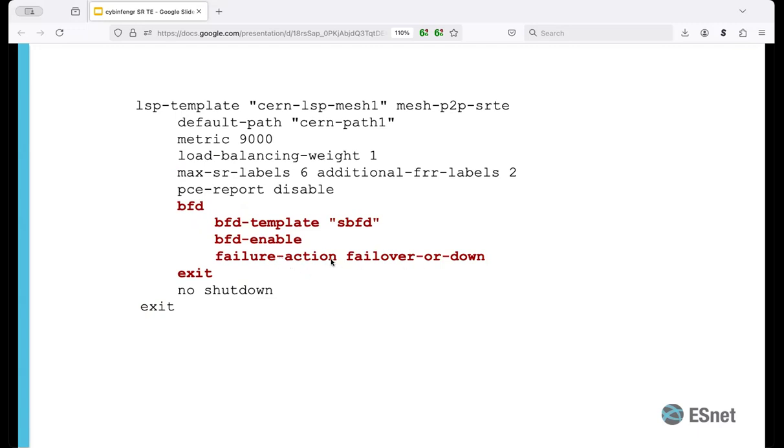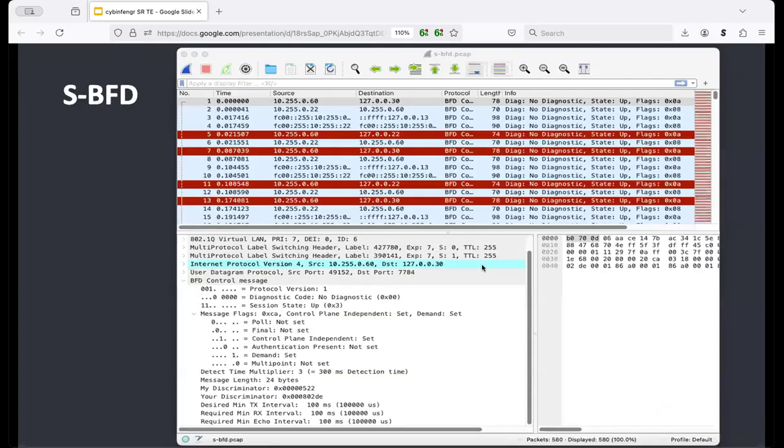And then what I say is failover action is failover or down. There is no failover tunnel here. I just want to bring the tunnel down. And then I use the other 4 tunnels or 5 tunnels that I've got in my ECMP group to route the rest of the traffic. So I just want to shut it down and shunt off the traffic to the other tunnels.